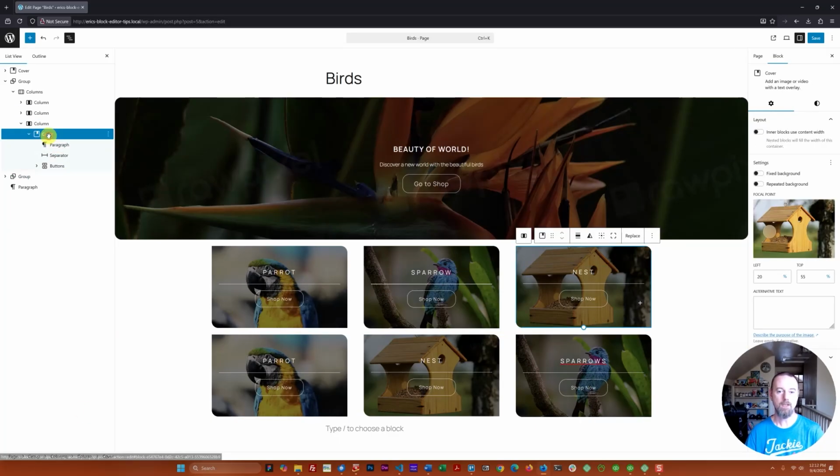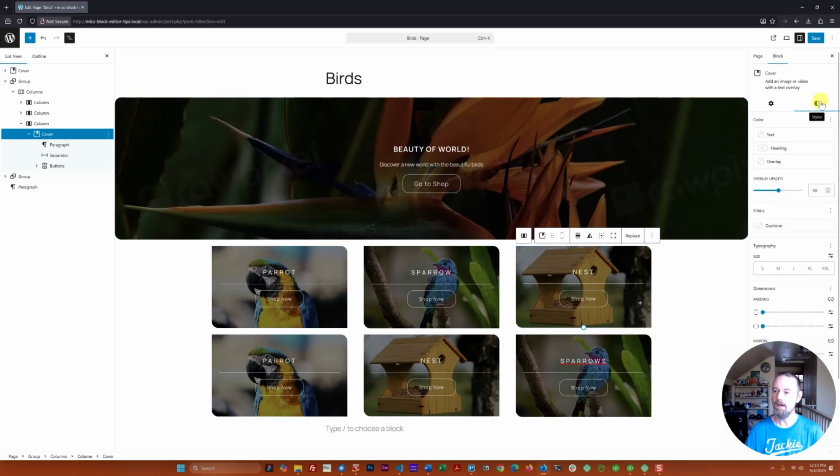If we want to change, for example, a cover block setting, we can go in and look here to the right. We've got all of our settings here. We can change the photo, we can change the view. We can even change the overlay opacity here and make it a little bit lighter if we wanted to let it stand out amongst our columns, change typography, all that good stuff.